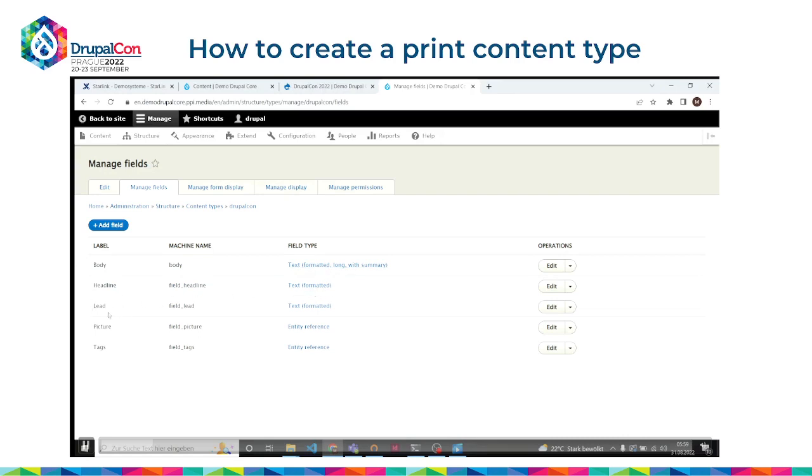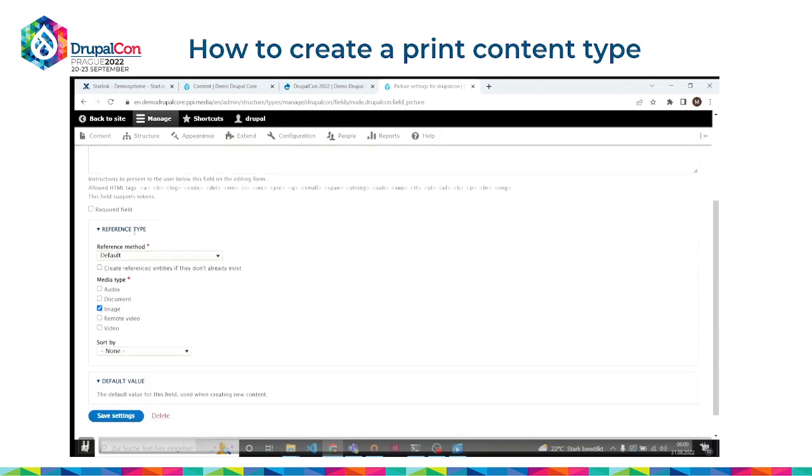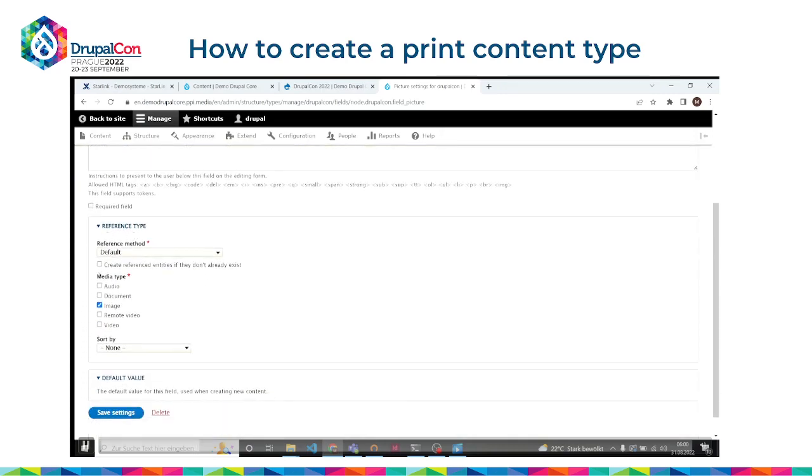First of all, we are saying that we will create the print content type out of the online content type, so we are making the new print content type with all the specific fields from online. Later on, we can also remove all the fields we are not using, which are not necessary. Here, our picture is a content reference to the media type image.